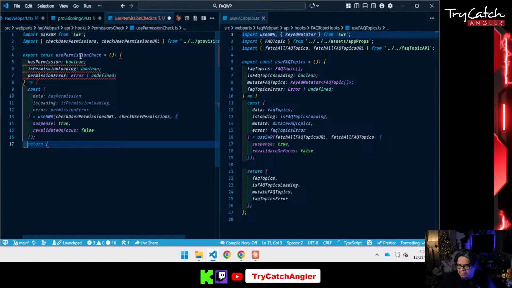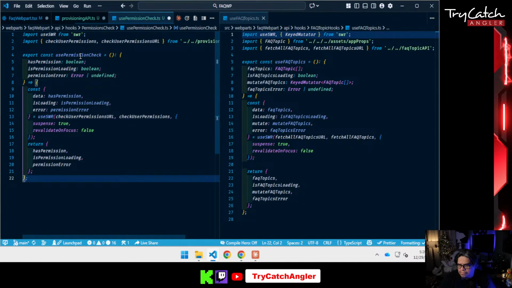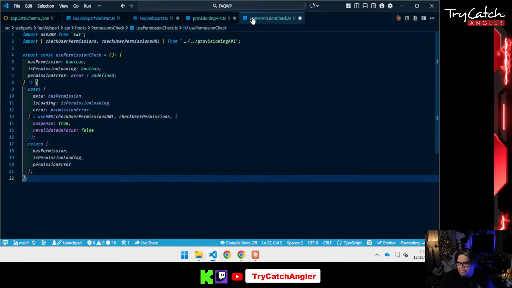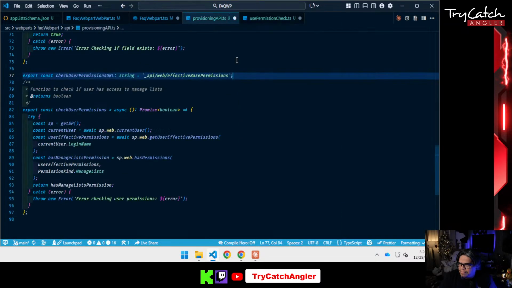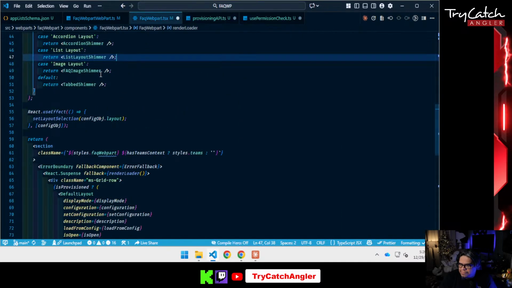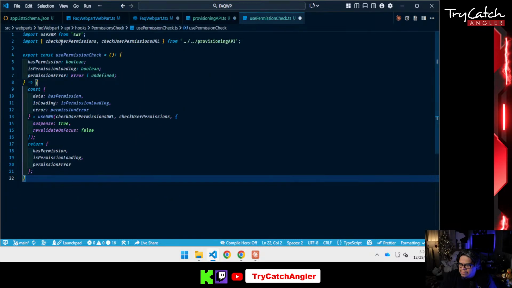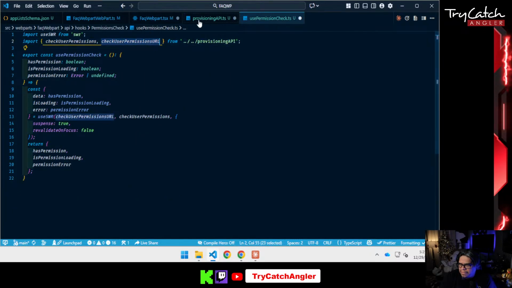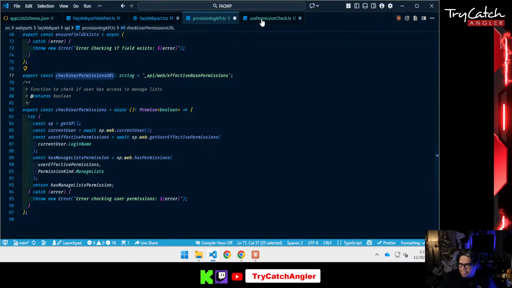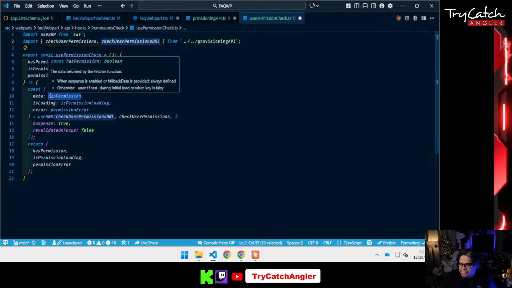I'm gonna just let AI do my hook for me. So what this is doing is it's the provisioning API, using this check user permission URL. You can see those two were created. And what the SWR hook is basically doing is it's going to return the Boolean: do they have permission or not?